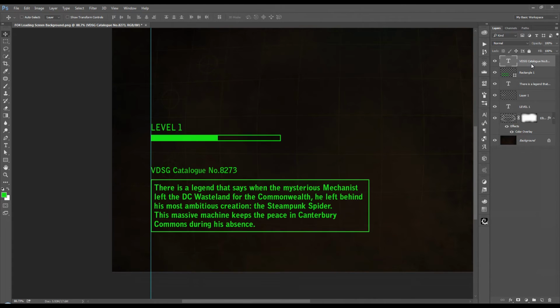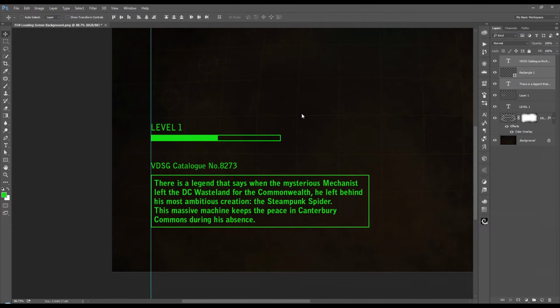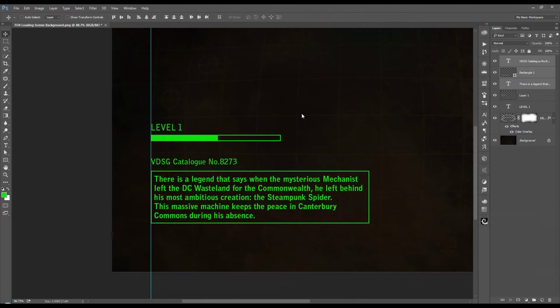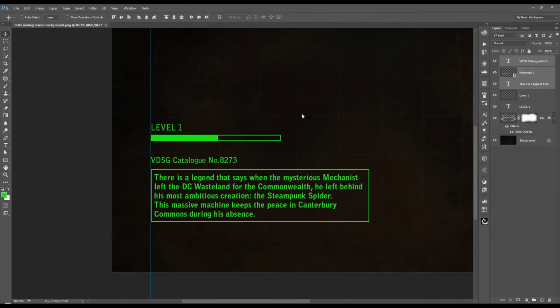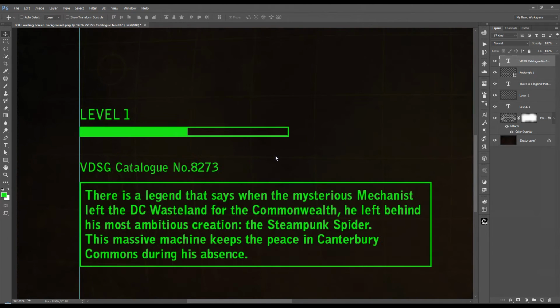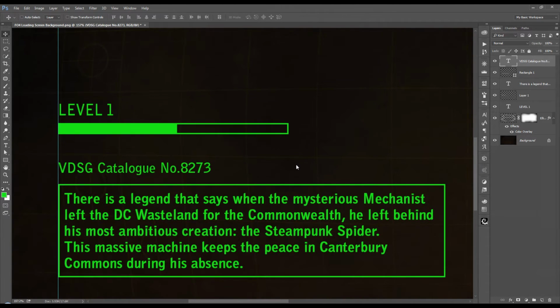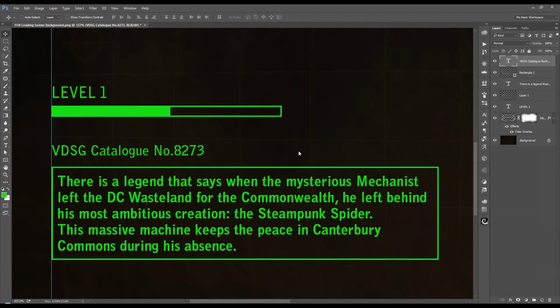And we want to select three different layers here. So with the VDSG catalog layer selected, hold down your control key and click on rectangle 1 directly below, and then the larger body of text, and using your arrow keys, move them upwards until they fit in a place that you're comfortable with, and I'll go with right about there. Let's zoom in a little bit more, because the very last thing that we need to do with this text and data display is add a drop shadow.